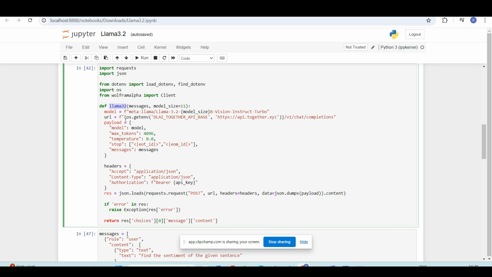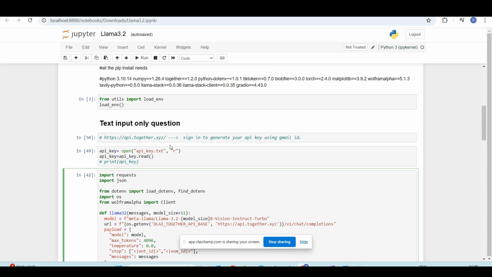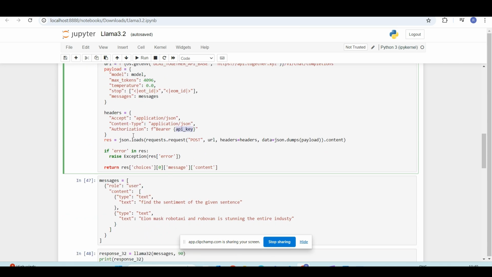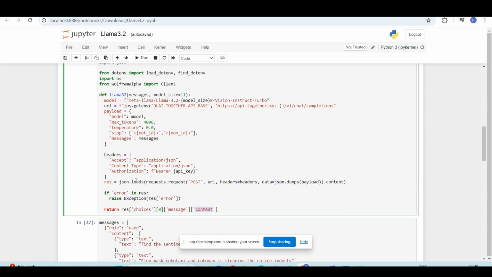Then for the input data, the messages, we can pass image or text data. I will show you how we can pass that data. And in the headers, we have to pass the API key that I mentioned, for authorization. After that it will return the output message and content generated using the Llama 3.2 model.